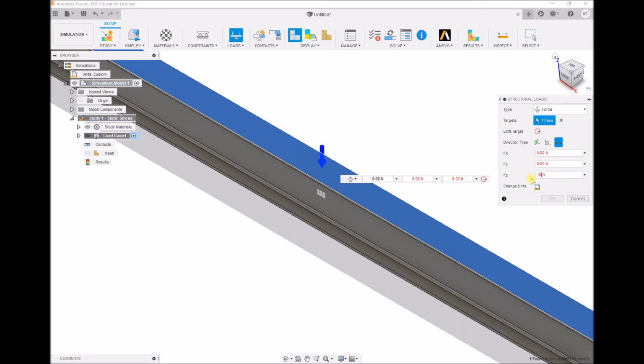We have a load of 1050 newtons. Now, once again, referring to the diagram, we can see that that arrow is pointing upwards. That's not pointing in the correct direction. So what I'm going to do is specify minus. Minus 1050, we have a point load acting downwards at the centre of the beam. OK.